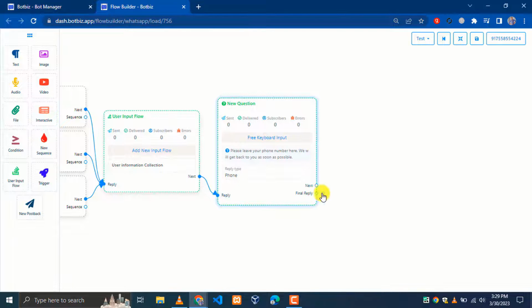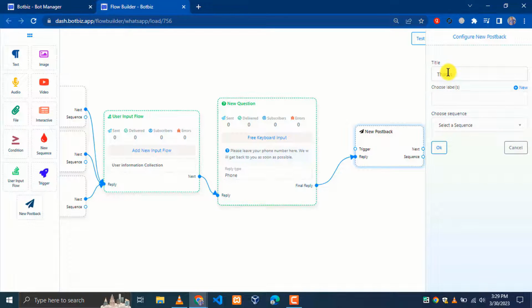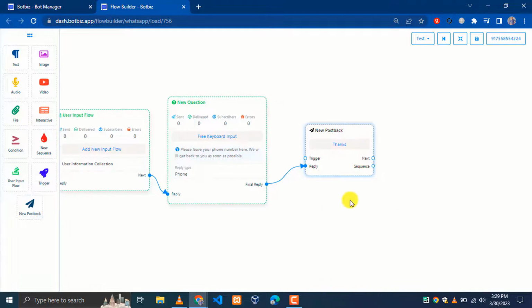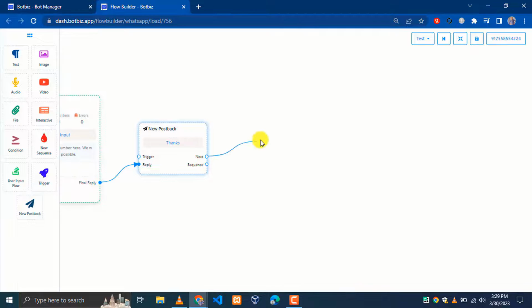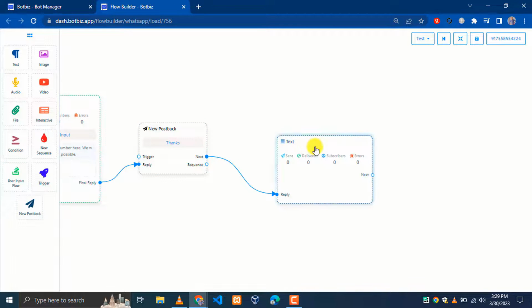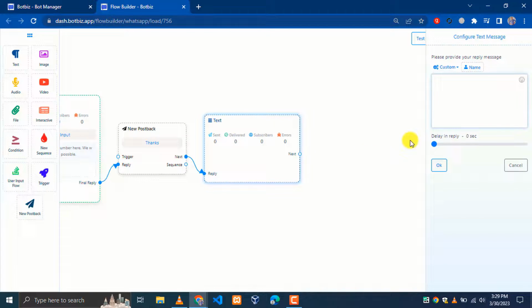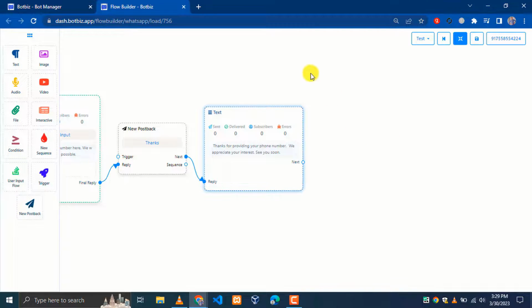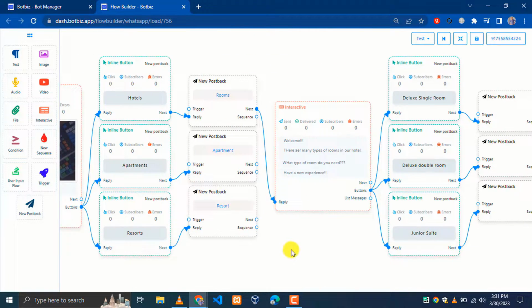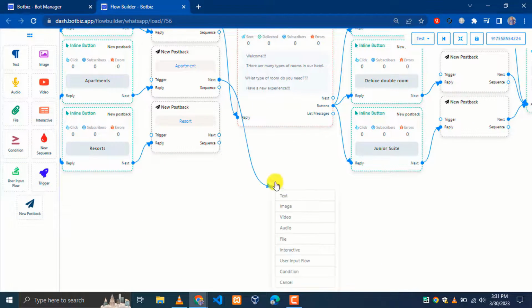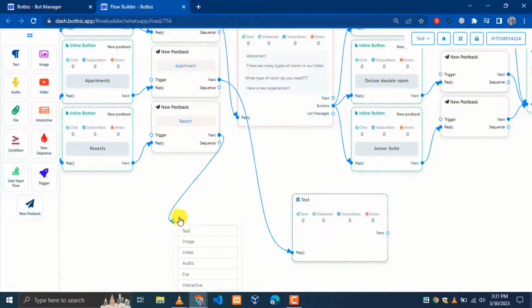Then, drag our cursor from the final reply socket and drop it onto the canvas. Now we have to configure the new postback, so double-click on it, fill up all the fields, and hit the OK button. At last, to give a final message for the customer, we have to select the text component. Double-click on the text component, configure it, and save it carefully. Here are two existing new postback components with a similar process.